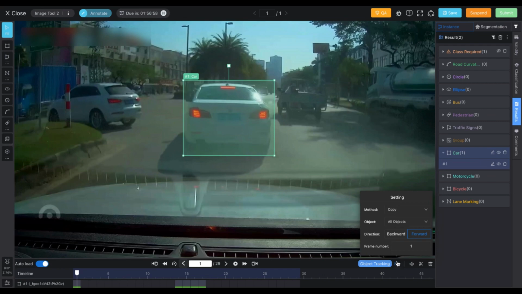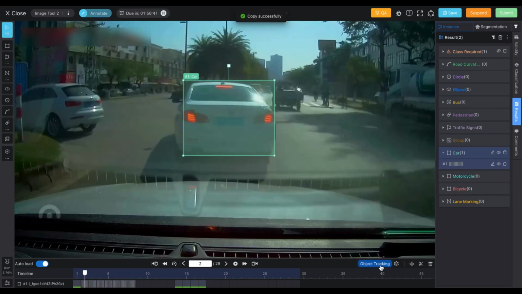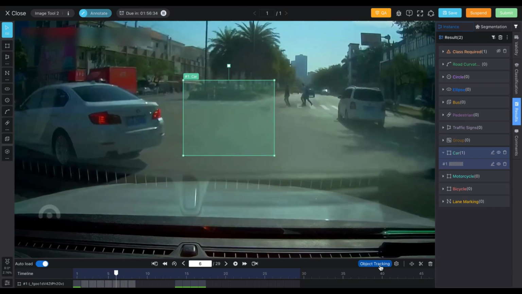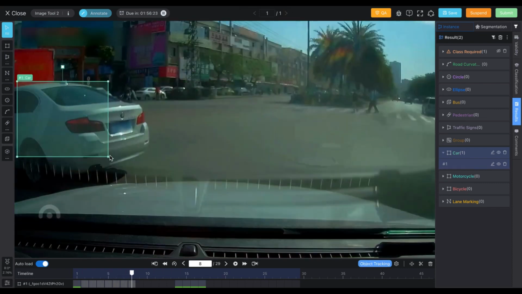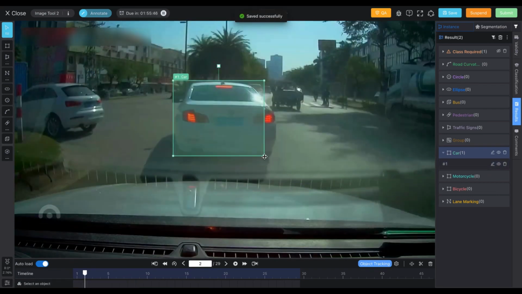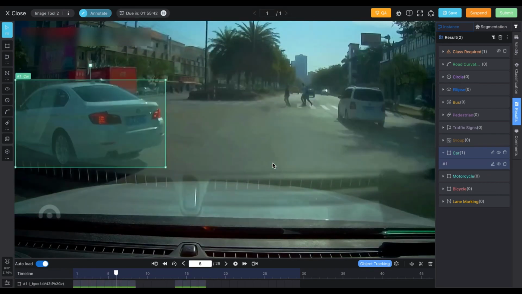First, configure the process. Currently, we only support the copy method. You can choose options for applying to selected or all objects, tracking forward or backward frames. More results and frames will increase runtime. Click Object Tracking. The results will be applied to image data across frames. You will need to adjust the size and position manually in each frame.